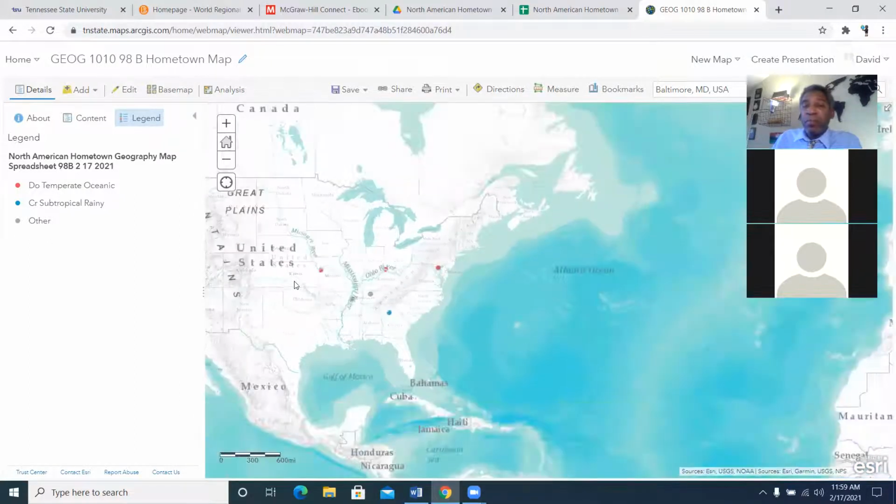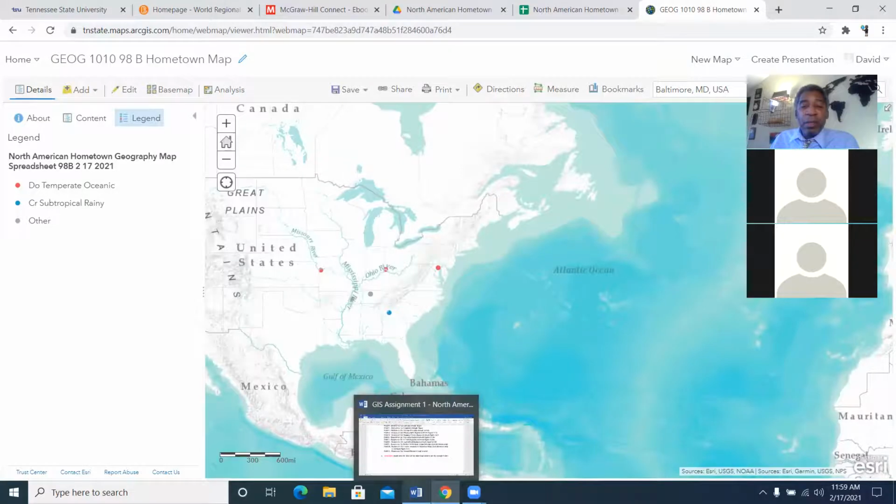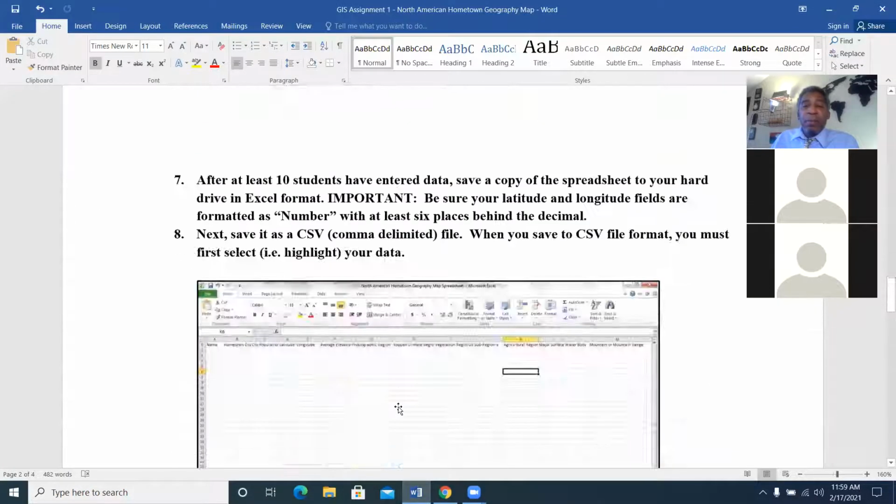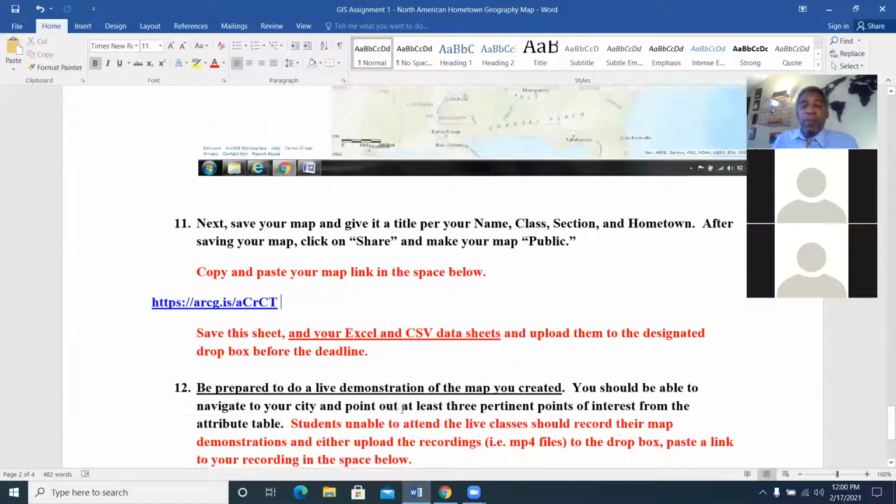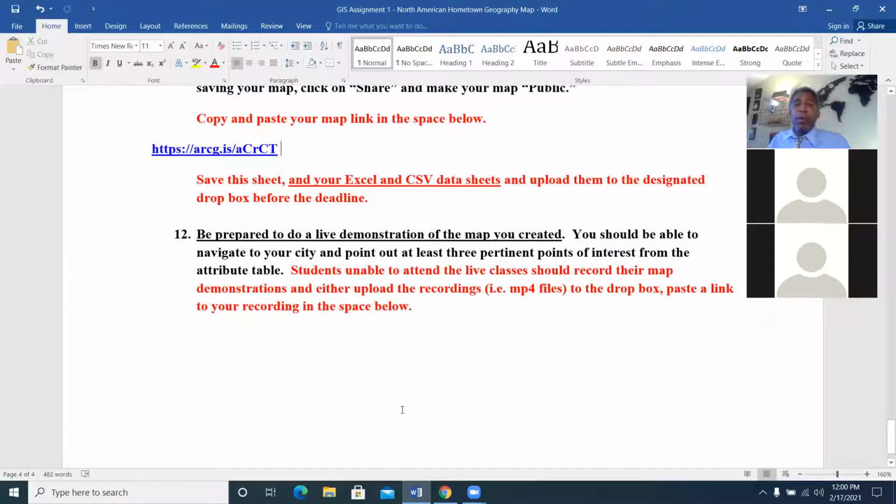So be prepared to do map demonstrations like this one. Again, if you are unable to do the map demonstration in the live class, you should record a map demonstration. It doesn't have to be any more than 5 minutes or 10 minutes long. Please don't do a 30-minute map demonstration and create a massive MP4 that can't be uploaded anywhere.